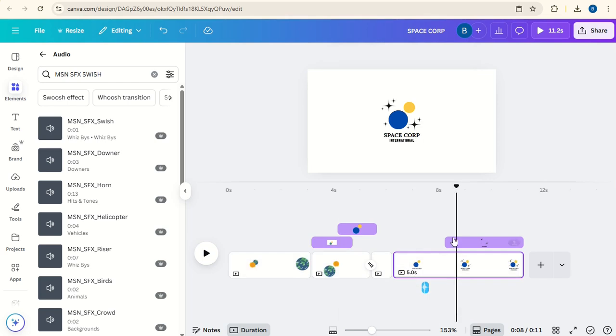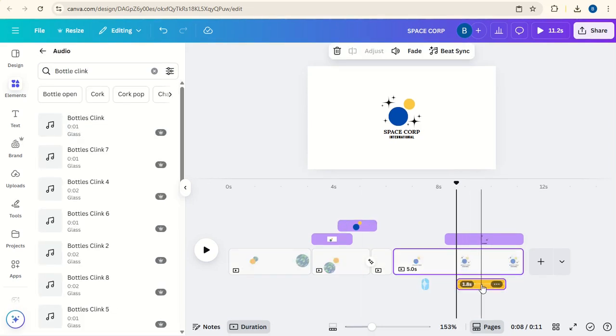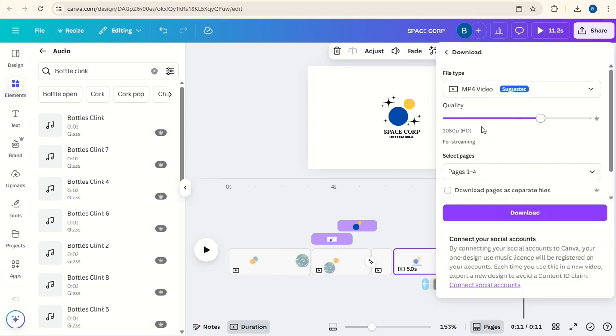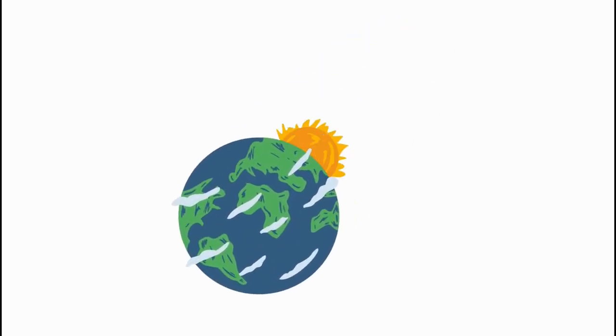And then for the second one, we're going to go up here and put in bottle clink. And we're going to put that in where the next sound starts. Again, you need to isolate the sound in. So once we've done that, we can go to share, download as an MP4. And here we have the final result.